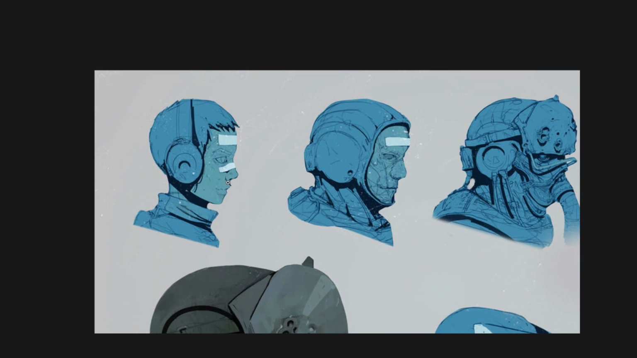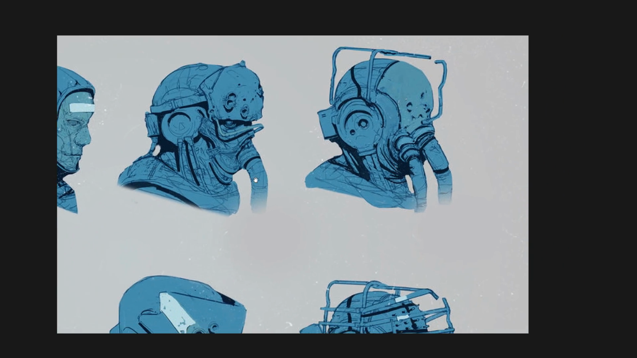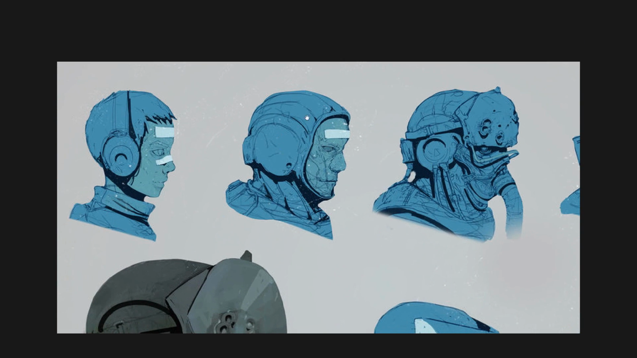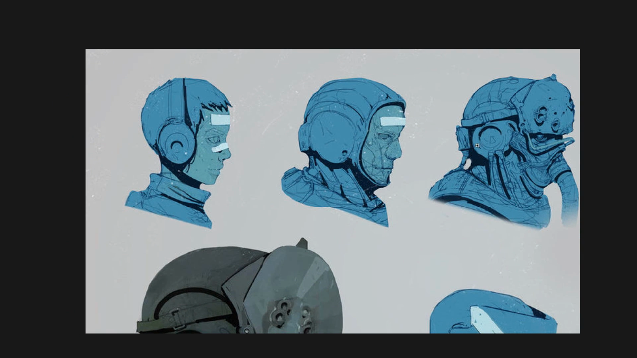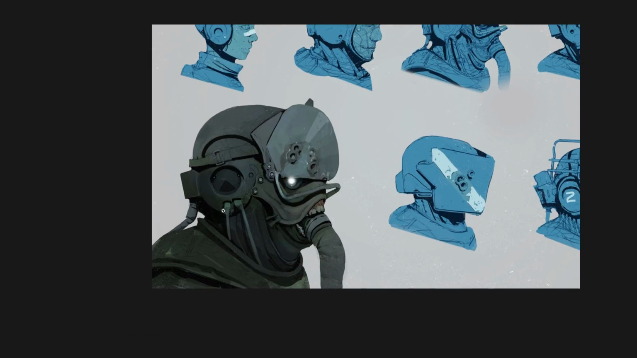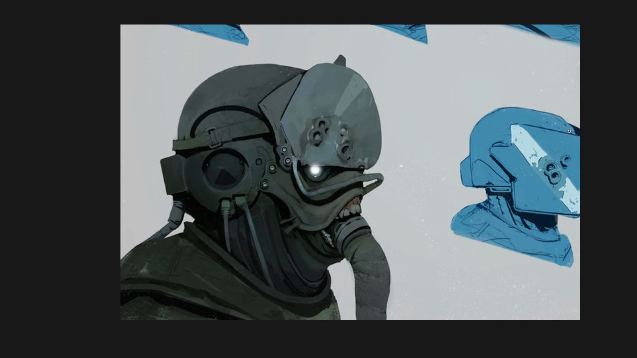So here you can actually see him do some kind of line sketch, and then a simple underpainting, you know. And here he painted over some kind of initial line work.